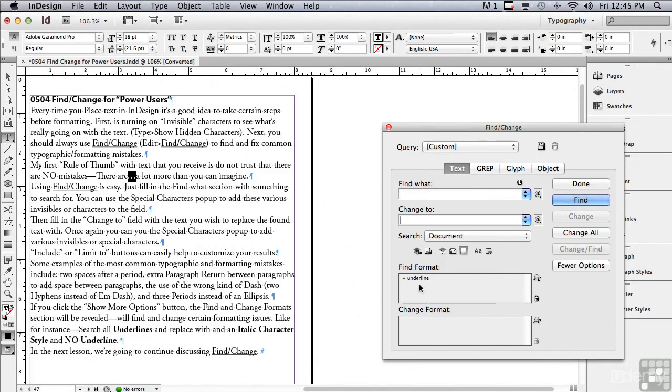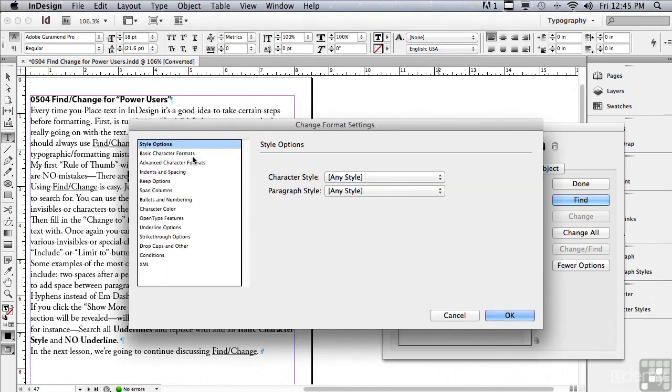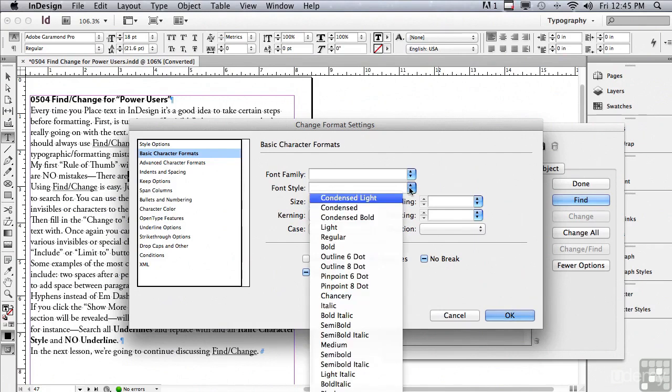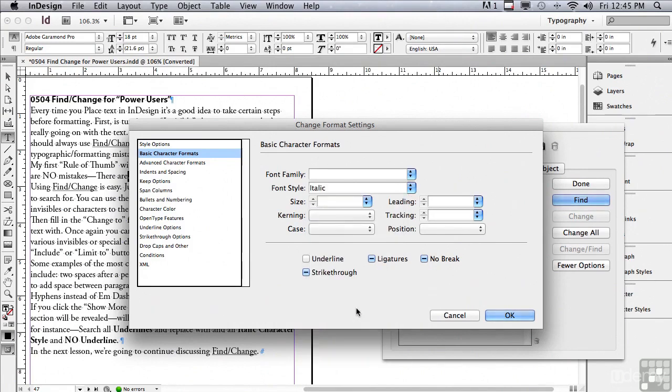What do I want to change it to? I'm just going to click in the Change Format field. Go into Basic Character Formatting. I want to make sure that I click on underline and then click again so there's nothing in there. It's not going to leave that underline in there. It's going to remove it. And what do I want to change it to? The font style. I want to make that italic. So I'm going to click down on the font style. And this is all of the styles that are available from all of my different typefaces. I just want to go to italic and click OK.